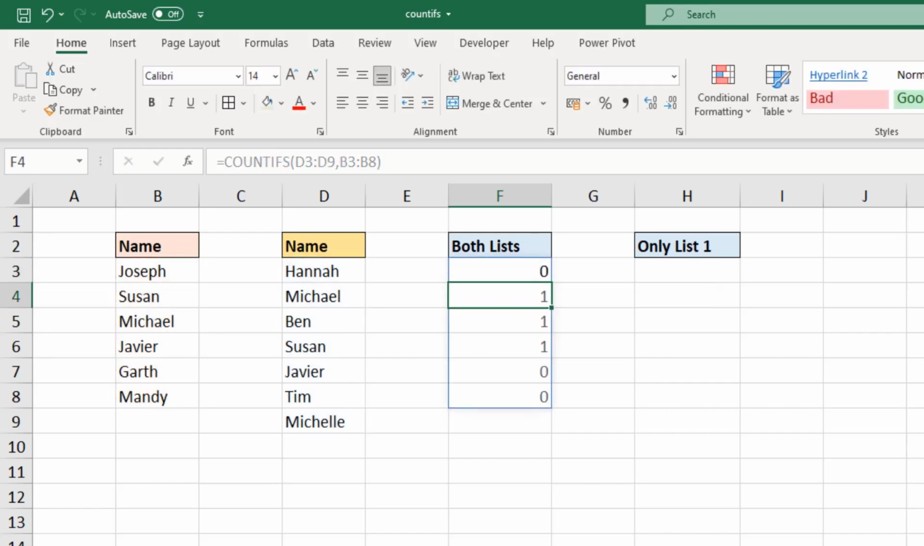And when I close bracket and press enter, I just get this array of 0 and 1s. So obviously 1 if they do occur there. And immediately we can see that it's Susan, Michael and Javier. And these lists are small. You probably could have figured that out on your own. But imagine how awesome this is with large lists. Now obviously we don't want a bunch of 0 and 1s, we want their name.